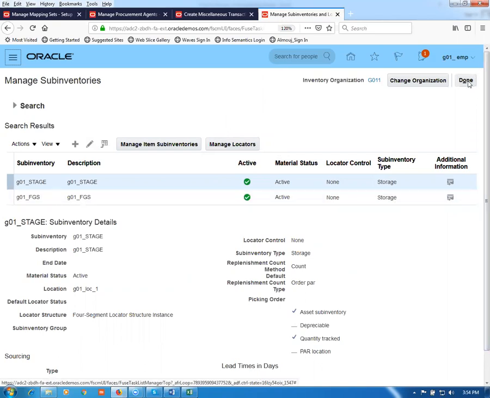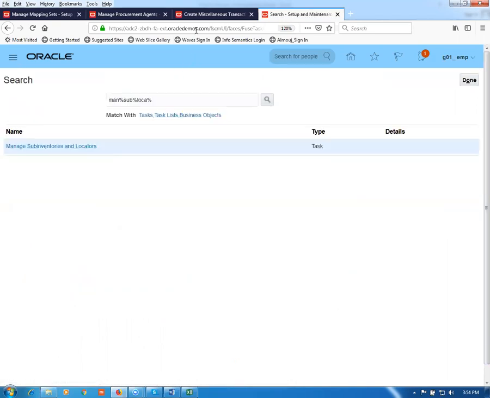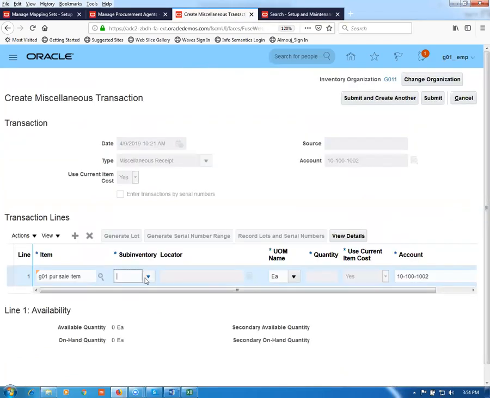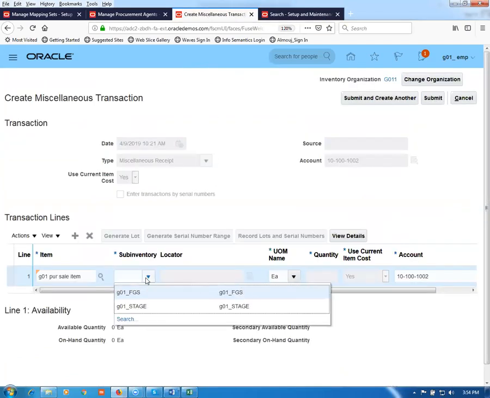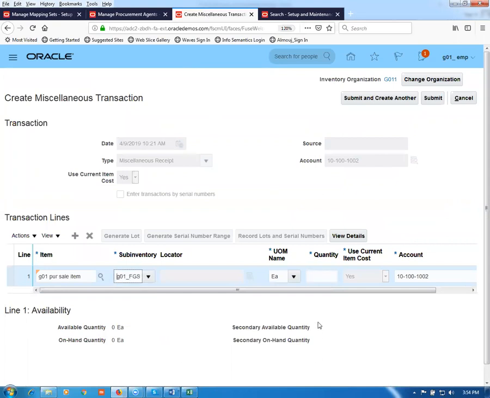Click on that by which the activity is now completed. Now we go to the previous screen and then here, whatever you drop down, both the sub inventories will be getting listed up. You check FGS and then let us now have 1001. Click on submit, by which the transaction gets completed. And then it will be going into the inventory now. Click on submit now.